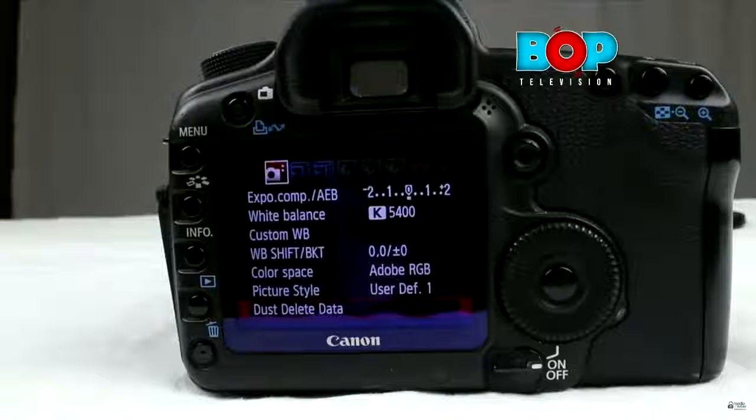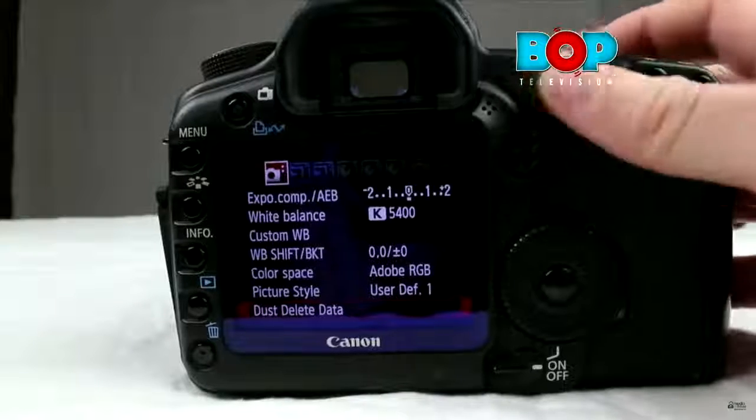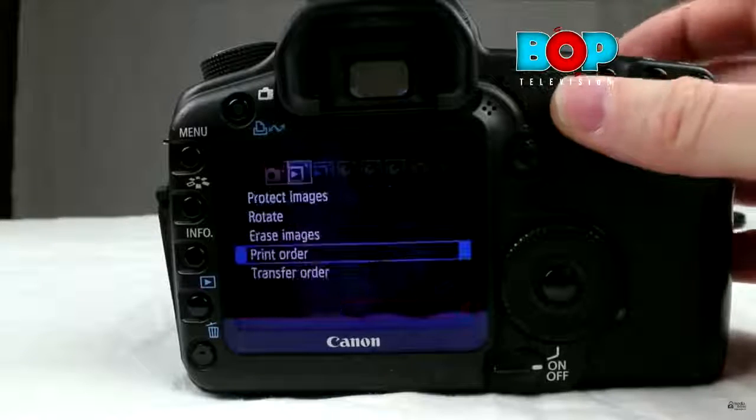delete dust. If you guys are interested in me doing, it's probably about a 2 to 5 minute tutorial on how to use this a little more appropriately, just leave a comment. If I get enough people that are interested, I'll take the time to actually show you guys how you use dust delete data. It's pretty simple. You will need a lens that zooms out or is zoomed out to further than 50 millimeters to be able to do it. All right, let's move on here.